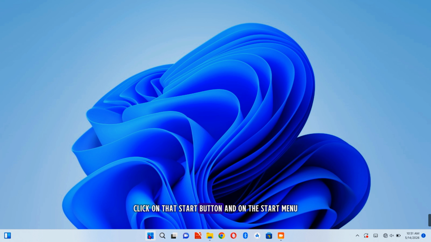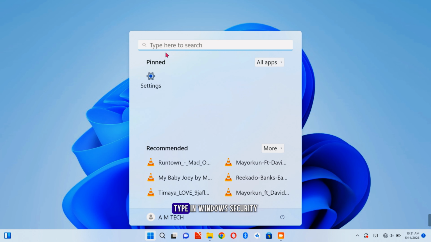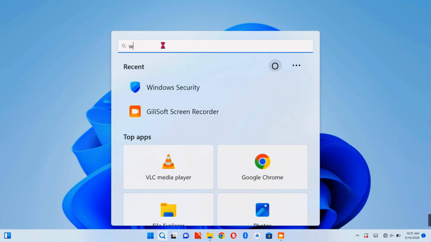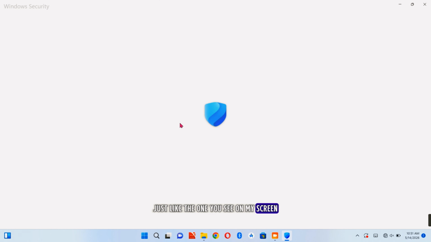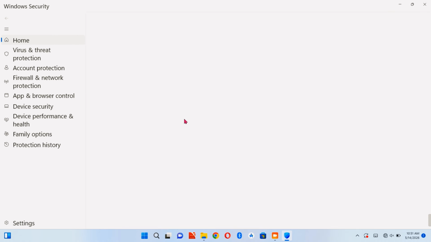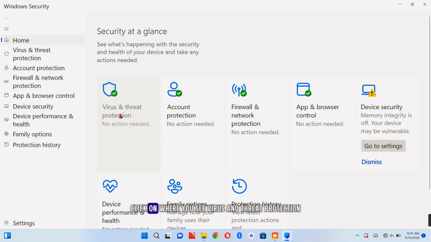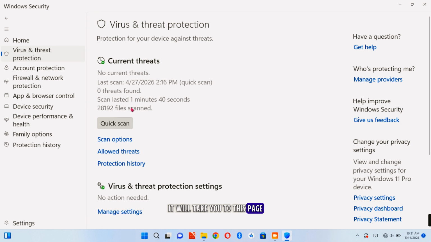Click on that Start button, and on the Start menu, type in Windows Security. Click on the result that pops up just like the one you see on my screen. Click on where you see Virus and Threat Protection. It will take you to this page.